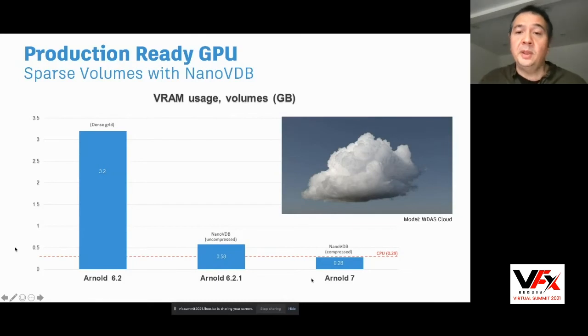And now with Arnold 7, we're applying compression on top of this. And so we're down to 0.3 gigs of VRAM for this volume, which is on par with what we have on CPU. So we're really happy about this result and the great collaboration with Nvidia.